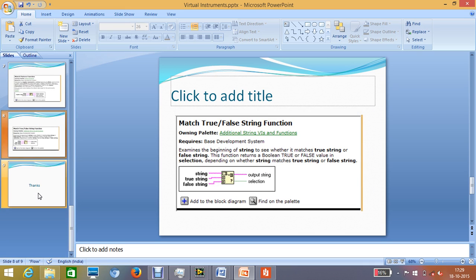Third is the match true and false string function. This function takes a string as input, and we are giving two inputs, a true string and a false string. If the true string is equal to the string, then it gives the selection as a true value, and if the false string is equal to the string, it gives a false value. I will explain this practically, this match true and false function.